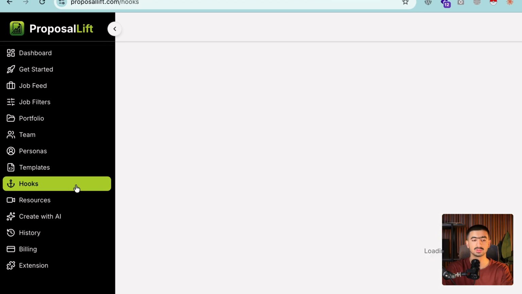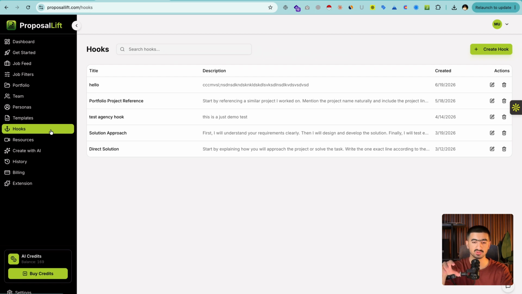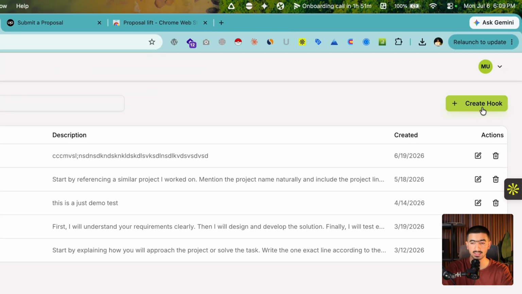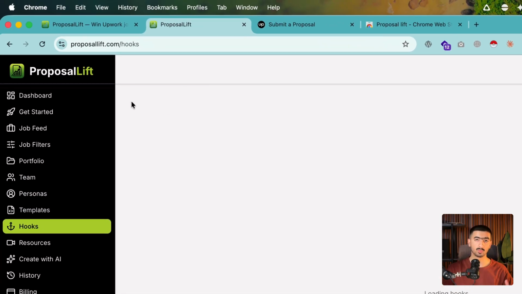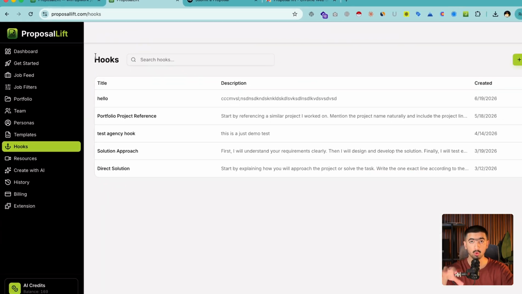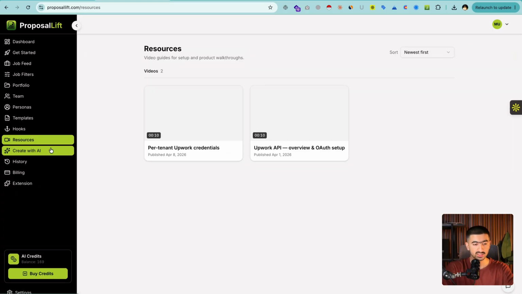This one is hooks, which are the first line that we write inside an Upwork proposal. Most organizations, freelancers and individuals also test hooks. So if you need that feature, it's really helpful. You can use that during creation as well. I already told you that when we are submitting the proposal, we can select a specific hook. So when the AI writes a proposal, it will add that kind of hook inside the proposal. Yeah, that's pretty much it.